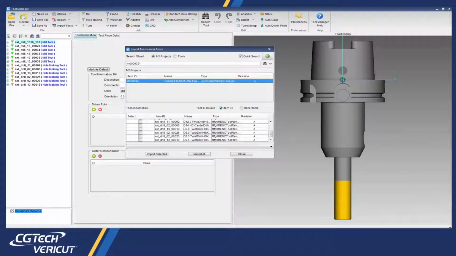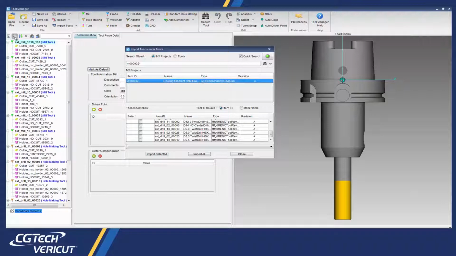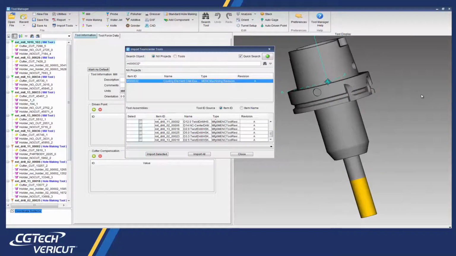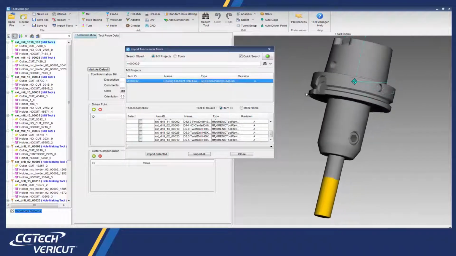The TeamCenter interface connects TeamCenter PLM and Vericut to help you reuse existing 3D cutting tools for your simulation. It allows the user to reference tooling stored in TeamCenter without the need to create external uncontrolled copies of 3D models, which creates a much more efficient process.